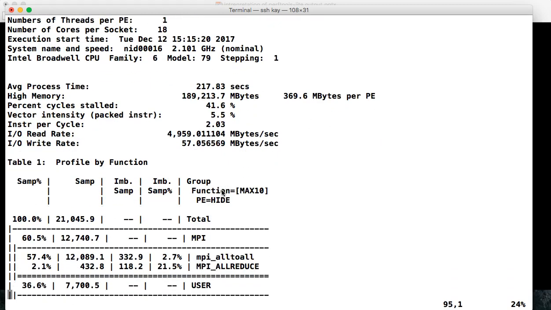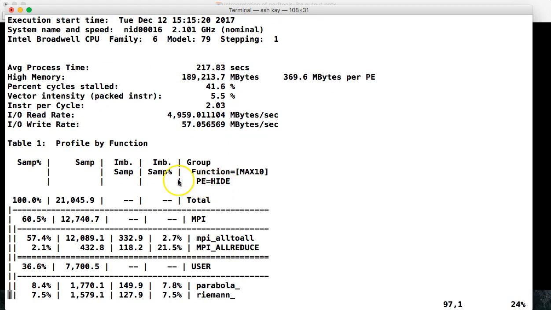Okay, now this is the high memory. This is the total amount of memory used by all 512 MPI tasks. And this is the amount of memory per MPI task. But remember, there are 32 MPI tasks on each node. So this is using over a gigabyte.